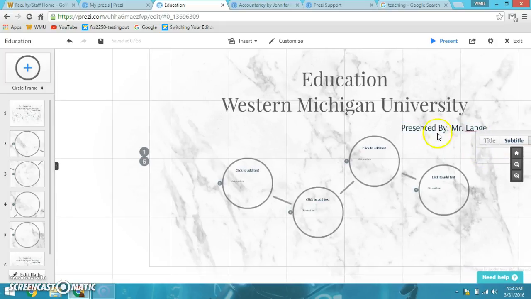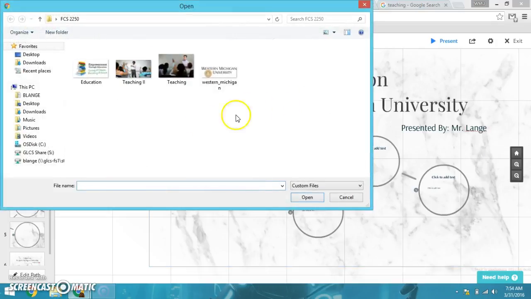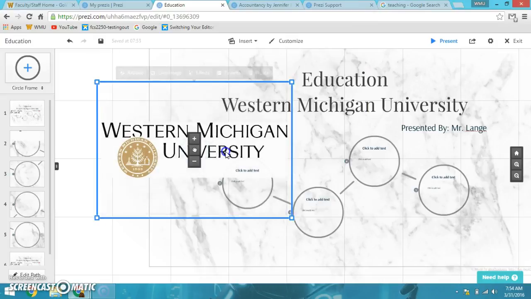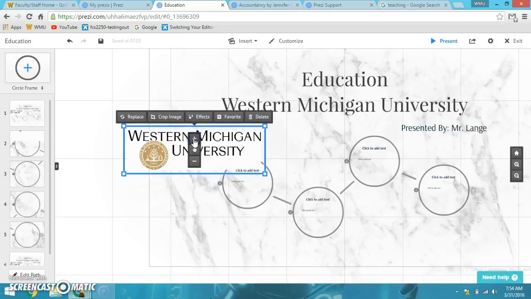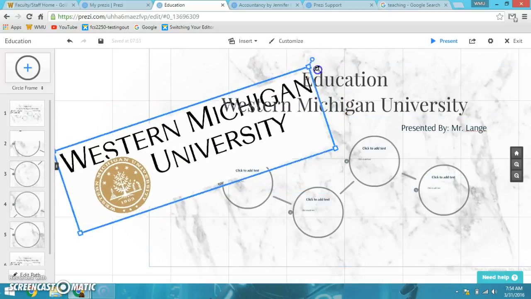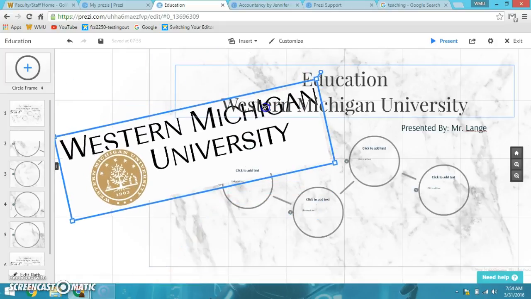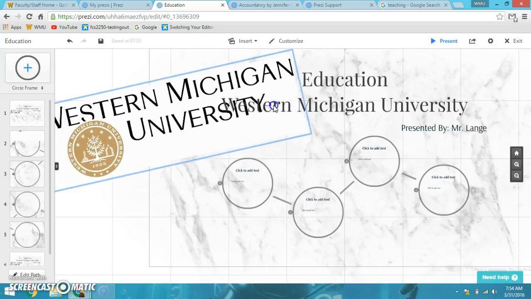All right. I also need a picture. Simple enough. Insert. Now I already went and found some images of the college that we have here, so Western Michigan University. A couple things on this. I can always zoom in or zoom out. I can go to the corner and I can move it around. Kind of cool. I can then crop the image. I can add effects to the image. I can do all sorts of stuff. So that's kind of cool.